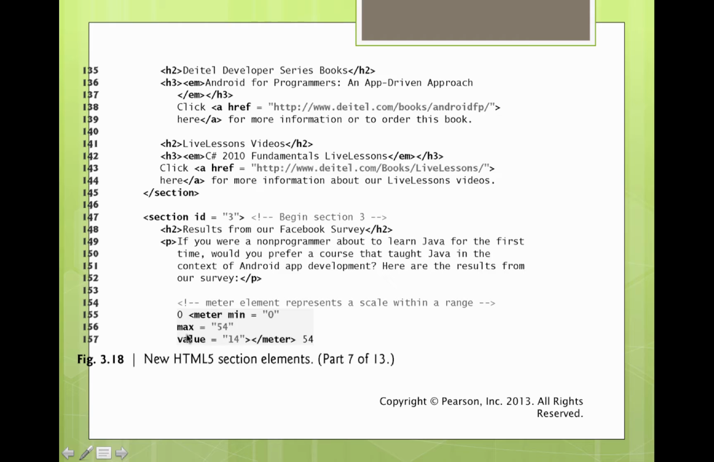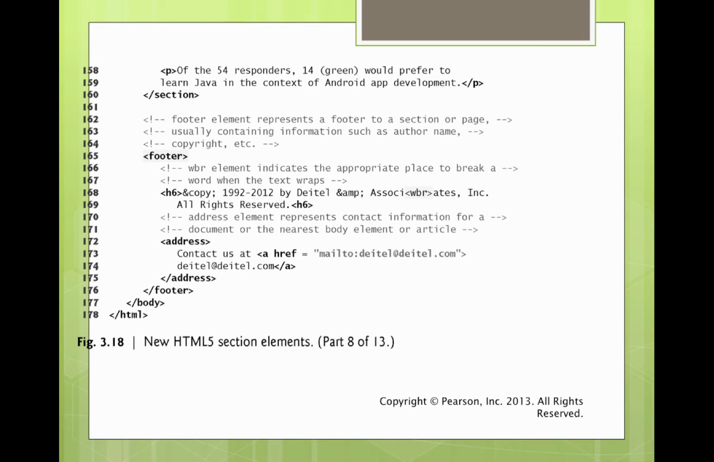And on lines 155 to 157, we are actually showing a meter element. It basically shows a range, and within that it marks a particular value. In this case, we have a meter where the minimum is 0 and the maximum is 54, right? And the value that we want displayed is 14. In a minute I'll be able to show you how that looks when it's displayed in the browser.